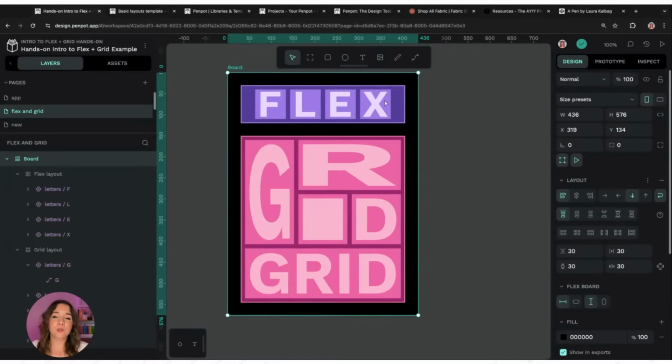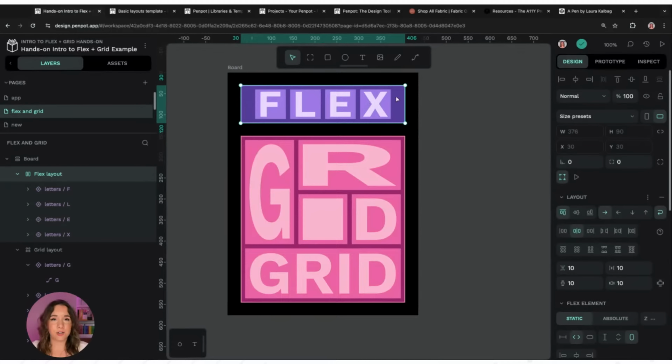You can align your Flex elements any direction that you want. So this is your container, and these FLEX are your elements inside your container. Now you can affect their alignment using the buttons here. So I could say I align them to the top or the middle or the bottom.